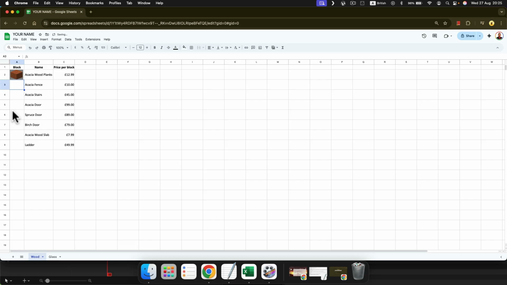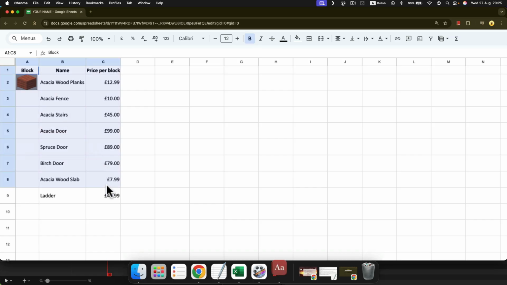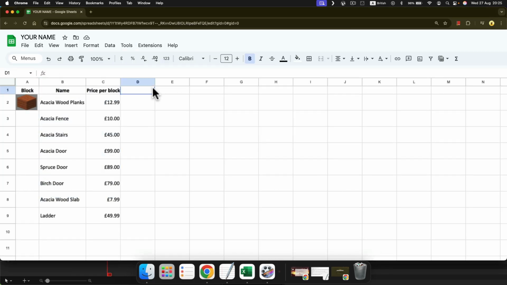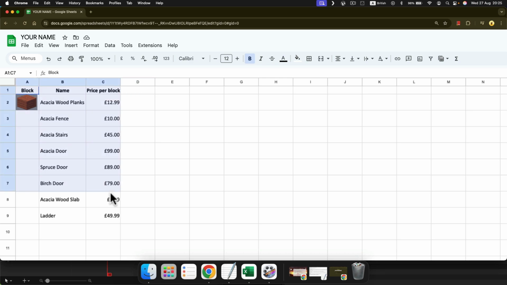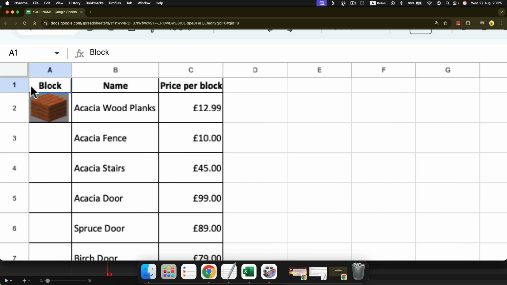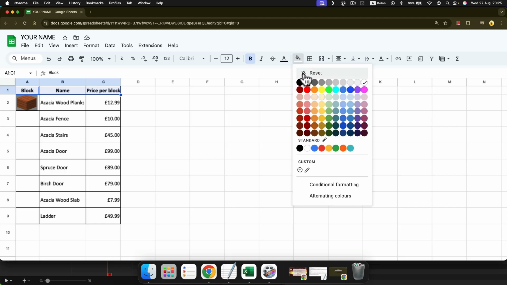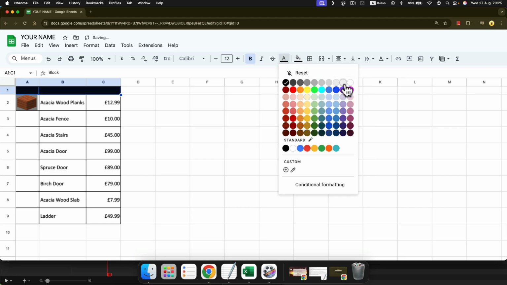Now, let me show you what you're going to do. Once you've done this, you're going to select everything. So click on A1, hold down the left mouse button and drag and release. Then I want some borders. I want thick all borders. These three cells, I'm going to select, holding down the left button. This I want as a black background and a white font.